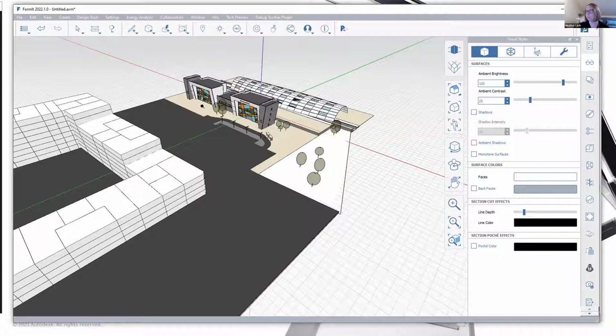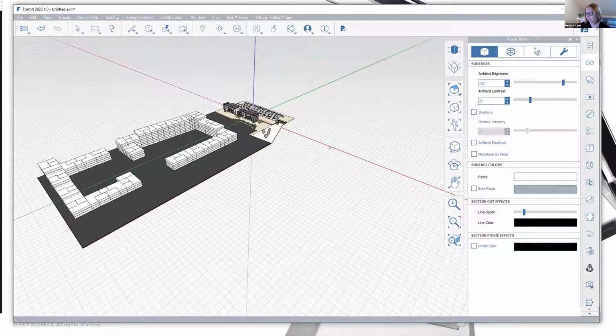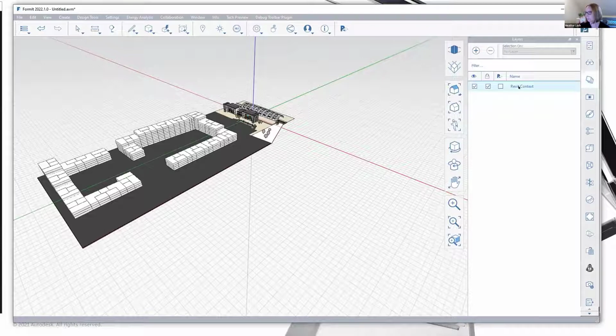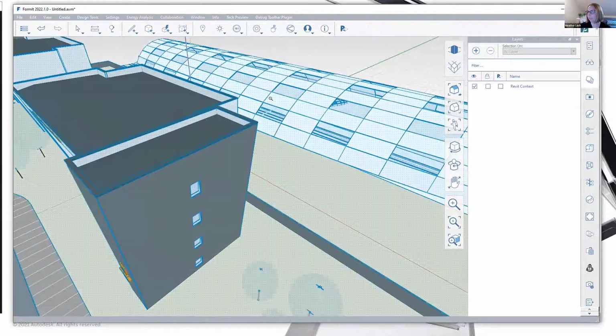So what that did is it brought all of the Revit geometry into FormIt, and it put it on its own layer. So it's all a group. I have this layer set to lock. That's why it won't let me select it. It comes in as one grouped element on a layer called Revit Context. That could be changed. There's nothing really locked down with that, but that's just so that it's organizing your context data nicely.